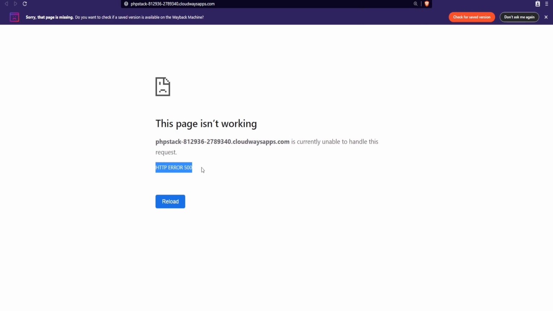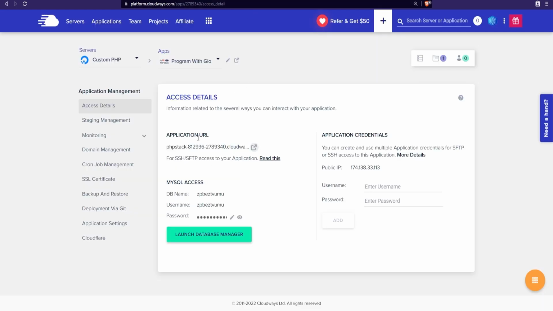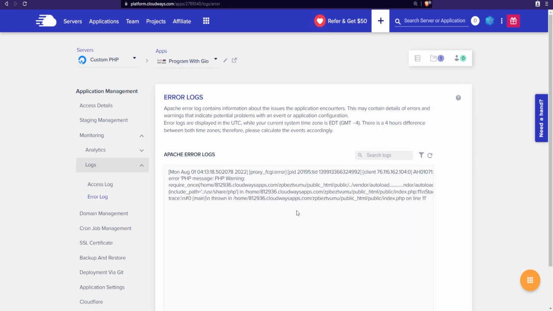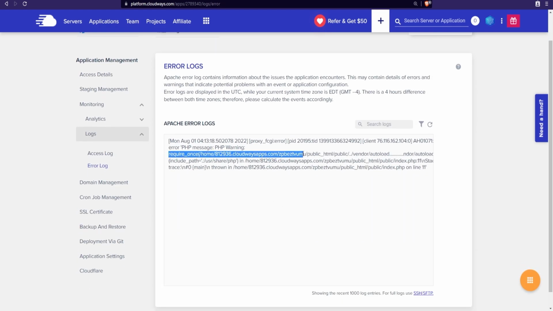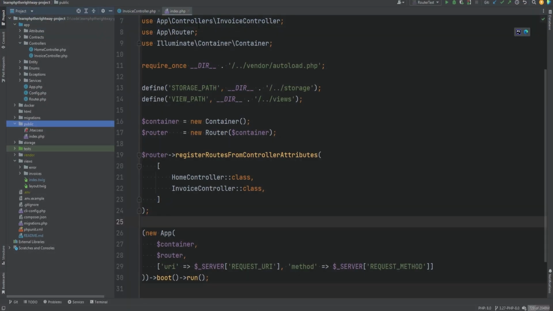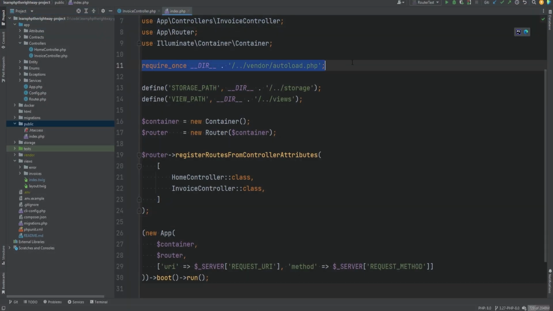This is to be expected, but let's check the error log to see what's going on. So we'll go here, let's open monitoring, logs, error log, and we're getting some kind of error about the autoload. So require once on line 11. If we open line 11 on public index, that is this right here.